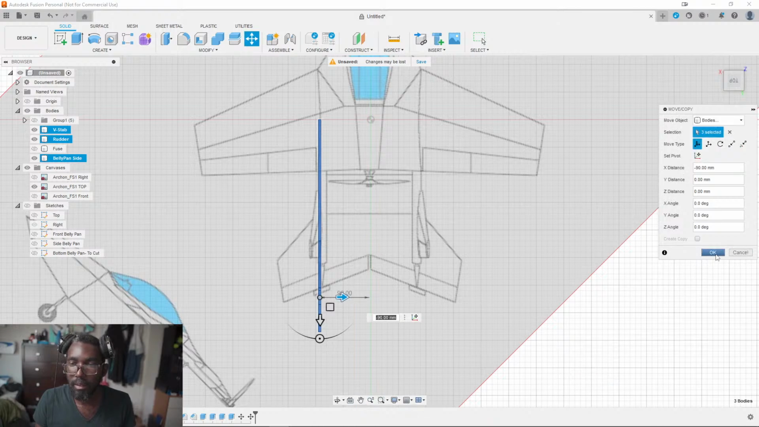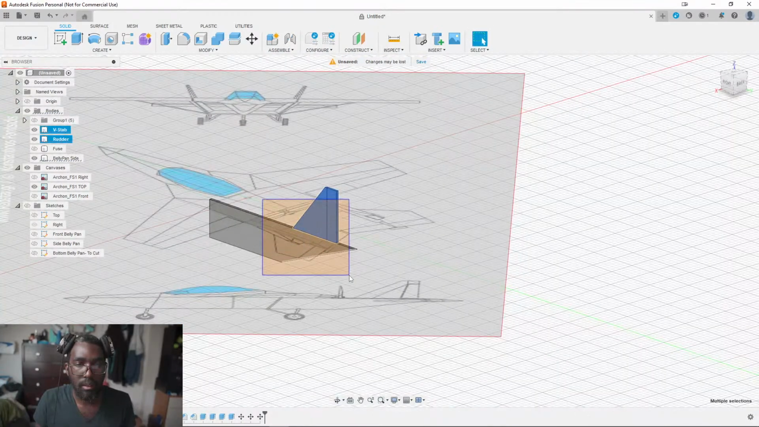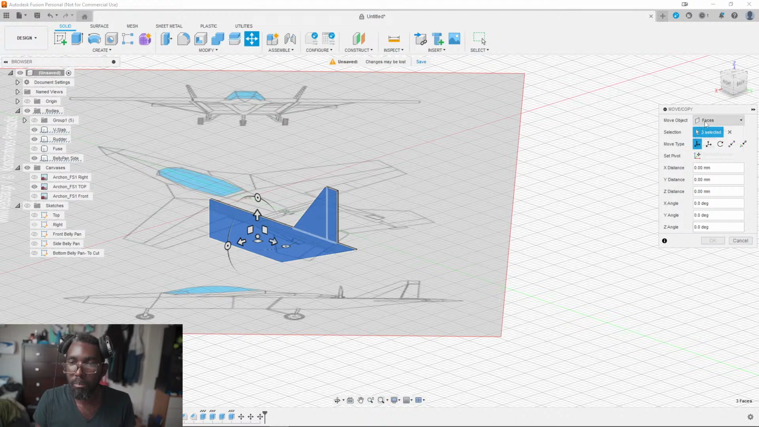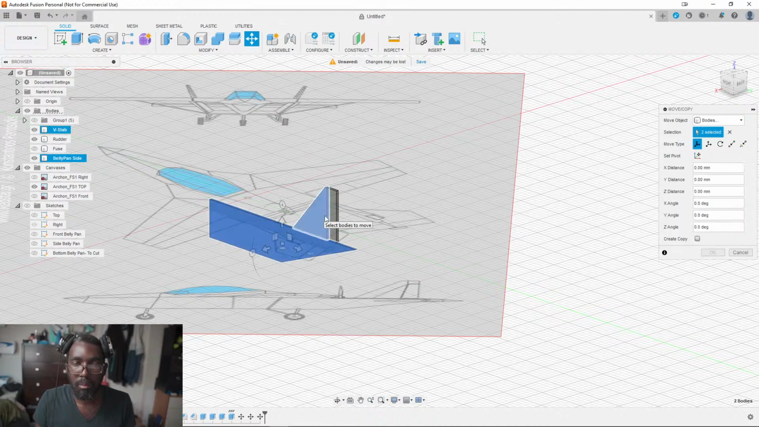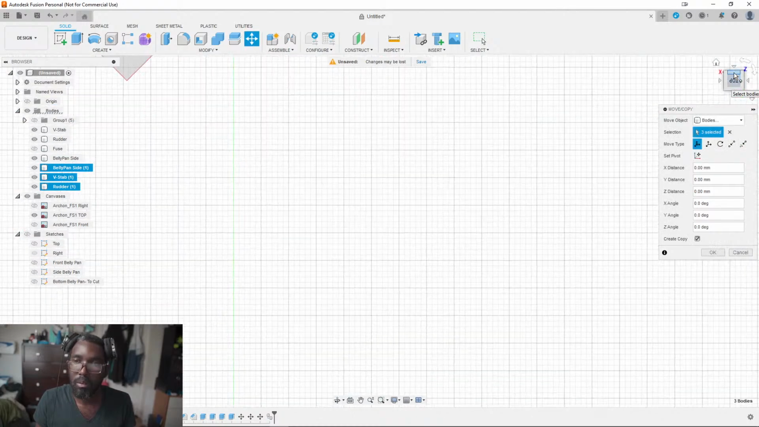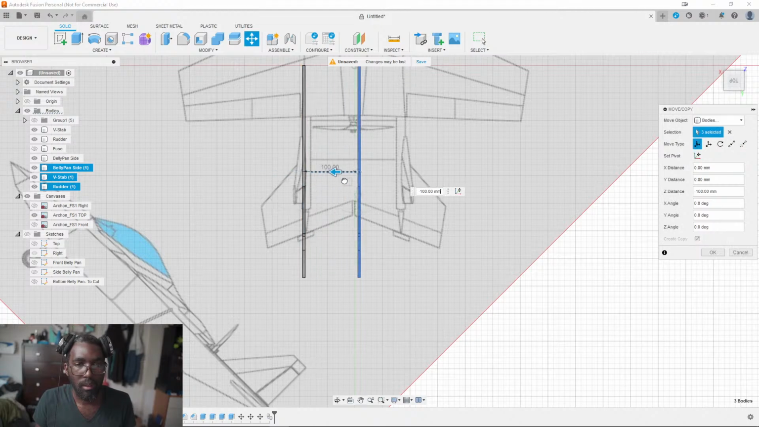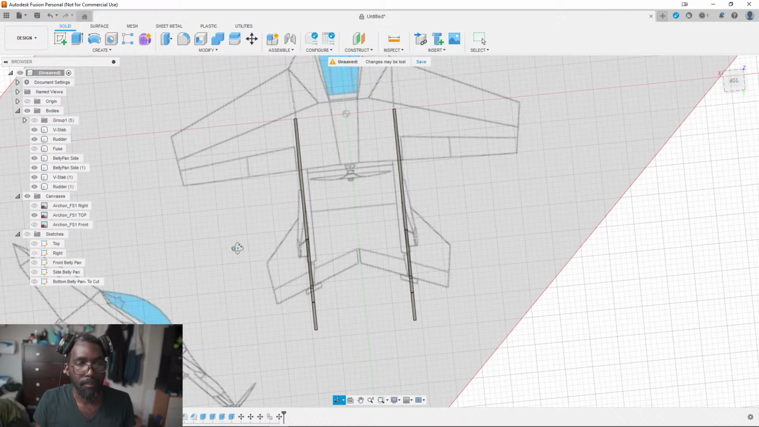Alright, and then click OK. Grab everything again. Sorry, grab everything. Go to bodies, grab everything again, create copy, top, and we're going to drag it across here. And okay.